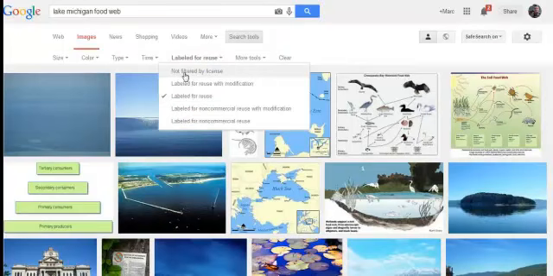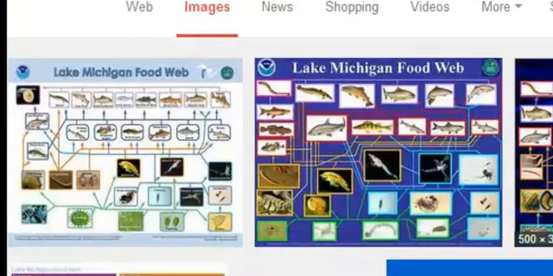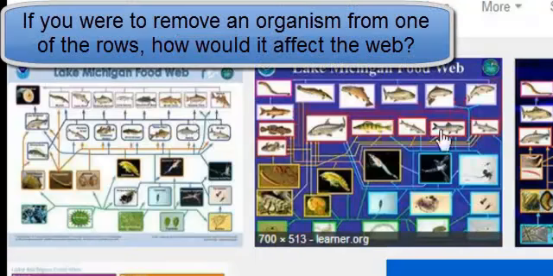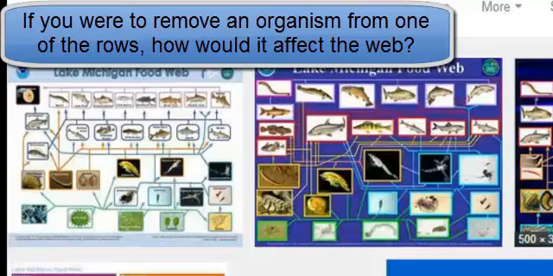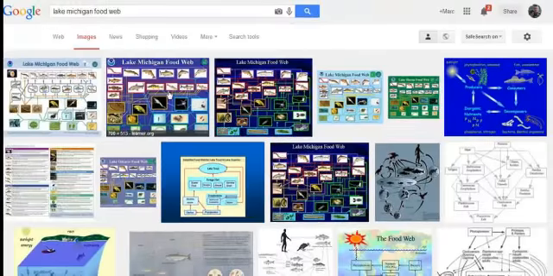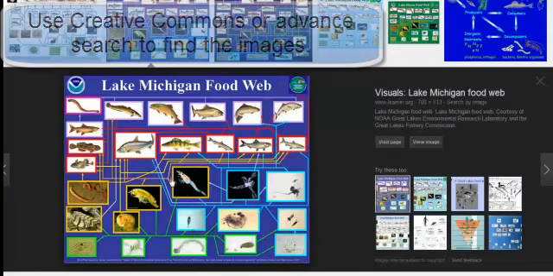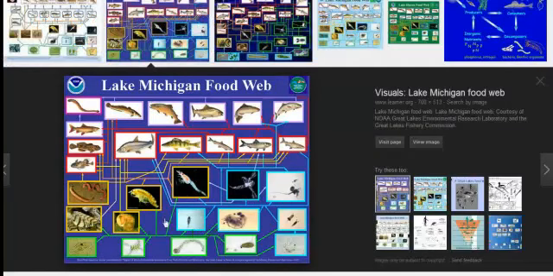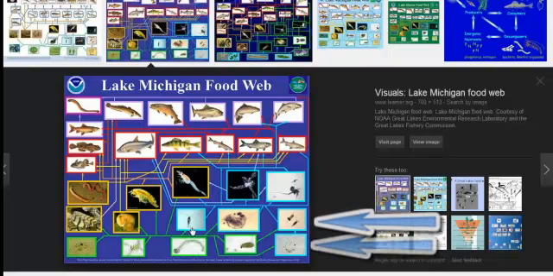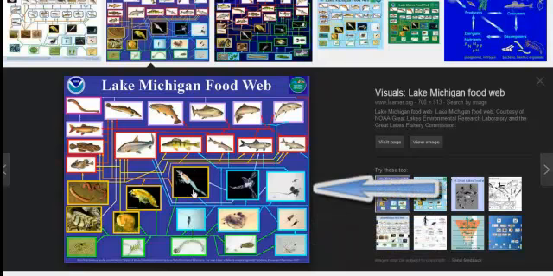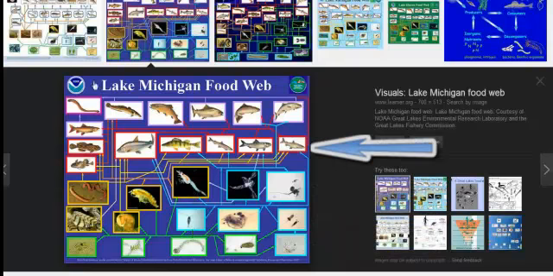So I'm going to go to non-filtered by license, and I see some great posters here. They are not labeled for reuse, so I don't want to take those and use them directly, but I could take these, get an idea of what I want to do, and then find images online and rebuild this myself. Now, do I have to rebuild the whole poster? Absolutely not. I just wanted to make sure that I have some primary producers, primary consumers, secondary consumers, and then tertiary consumers.